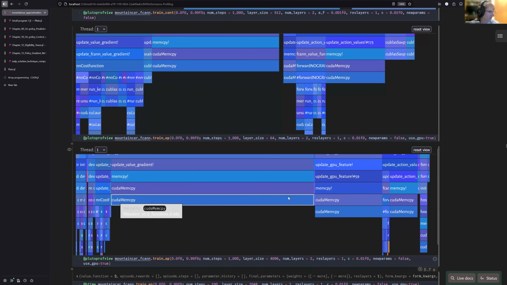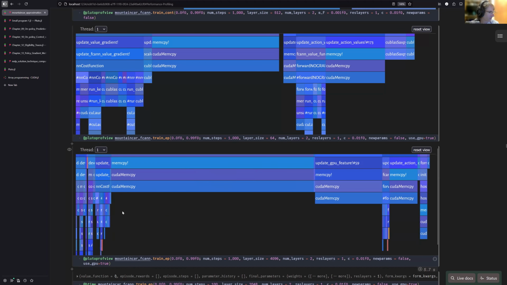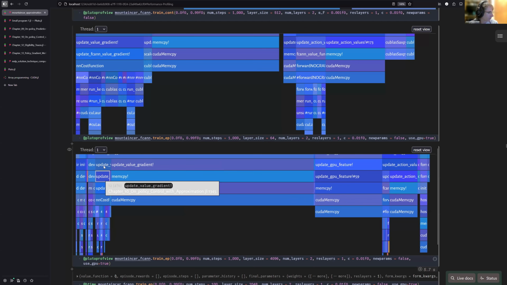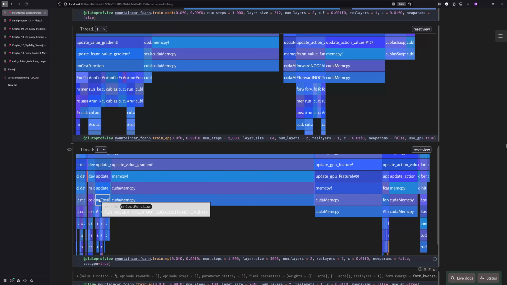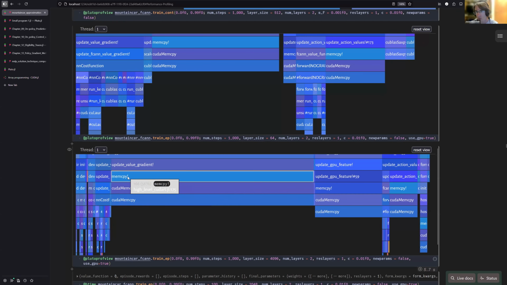The hint is that this is waiting. It's waiting for this to finish. So really most of this time is what we want, which is the computation time of the gradient update. Wait, how do you know that it's waiting though? I don't, but this mem copy needs to sync the GPU.